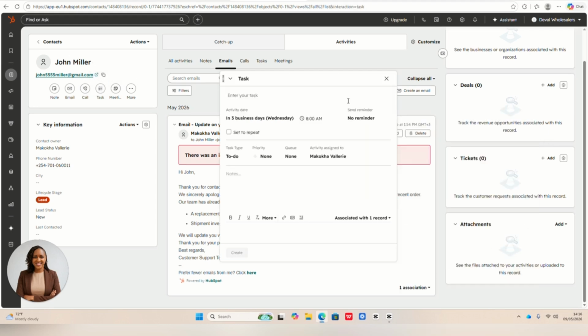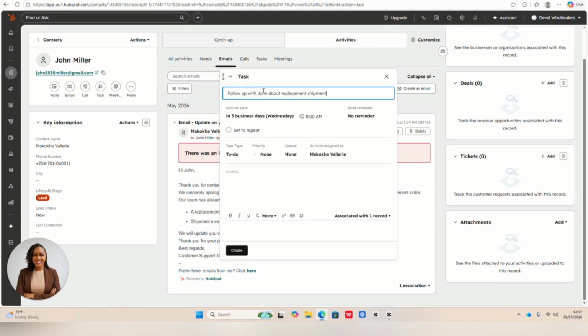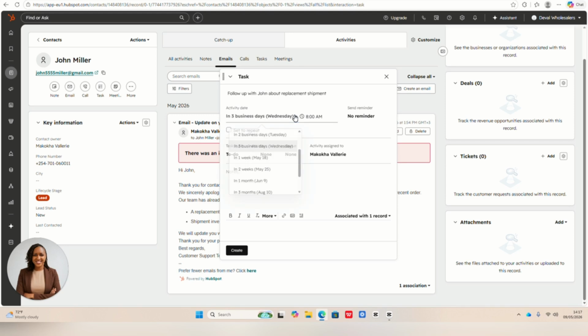So we need a task title. You're going to enter the task title here, and the title could be: follow up with John about replacement shipment. The next thing that we need to create is a due date. Do you see this? We have options here. If it's not listed, you can customize the date. For us, we need to follow up with John tomorrow, so I'll just pick tomorrow and ensure that the time is set.